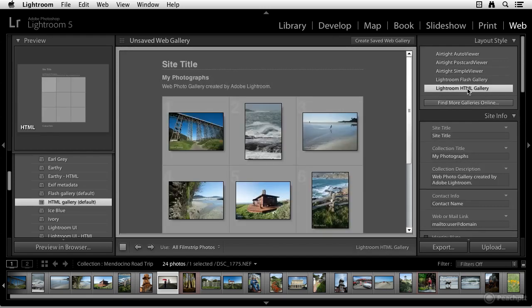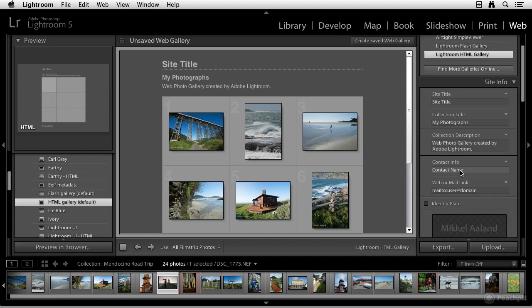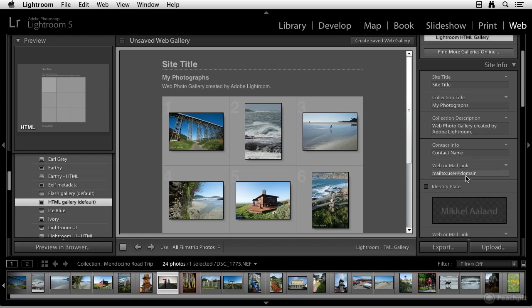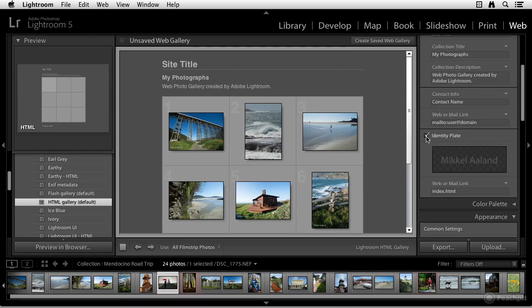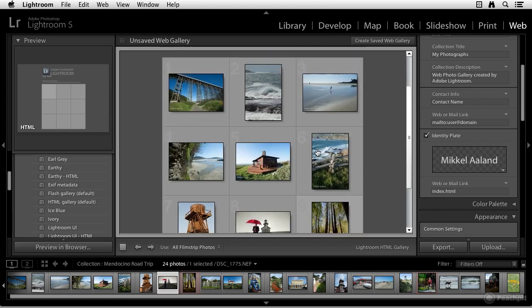Select this one. Under Site Info, this is where you put in information such as the site title, the collection title, a description, contact information, etc. I'm not going to type all that in, but it's pretty straightforward. We can also add an identity plate that goes into the gallery as well. This is stuff you couldn't do with the Flash-based options.